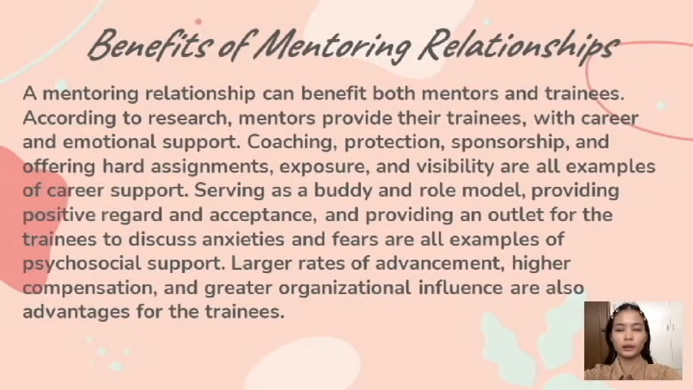Benefits of mentoring relationships. A mentoring relationship can benefit both mentors and trainees. According to research, mentors provide their trainees with career and emotional support.